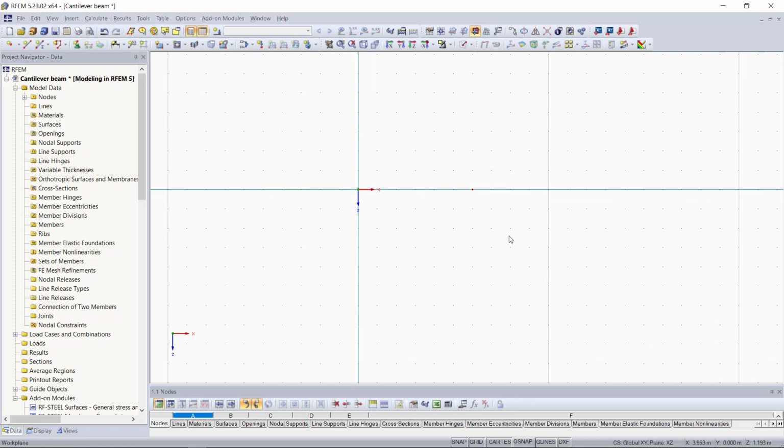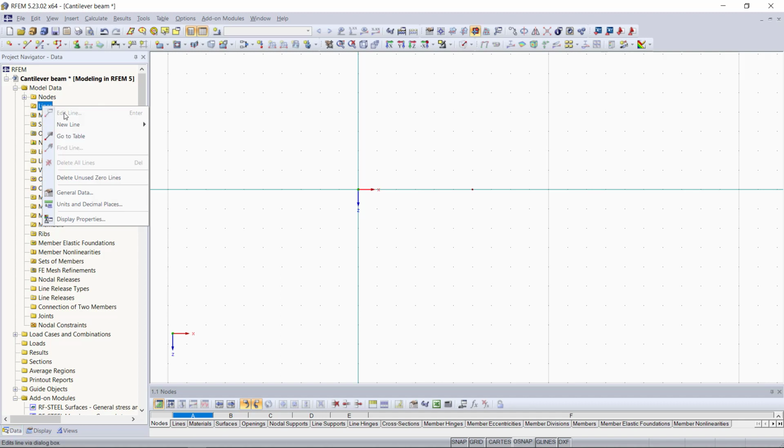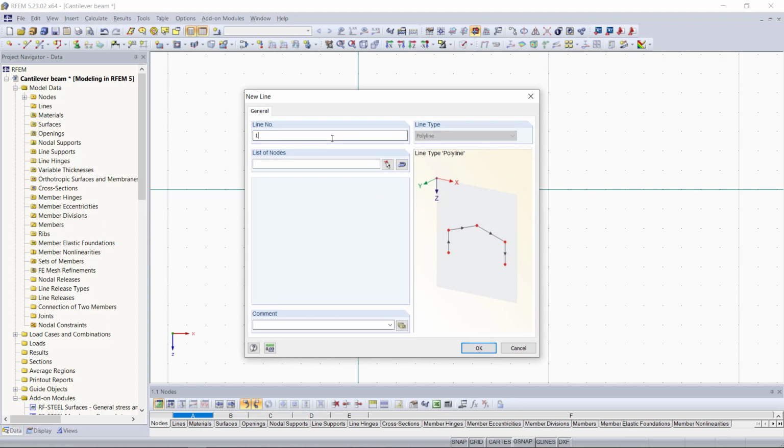So now to connect these nodes with the line in between, same procedure once again. With the right click on the lines tab in the project navigator, we open the dialog box for a new polyline. At the top up here, we can define the number of the line. Since we just have one line, this will be the first one.